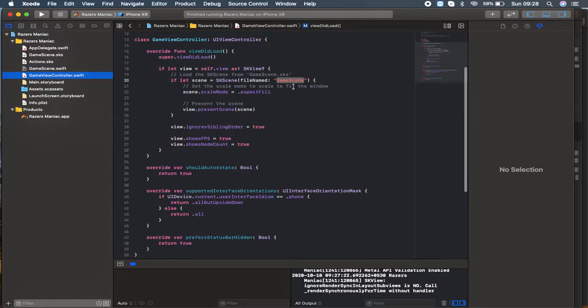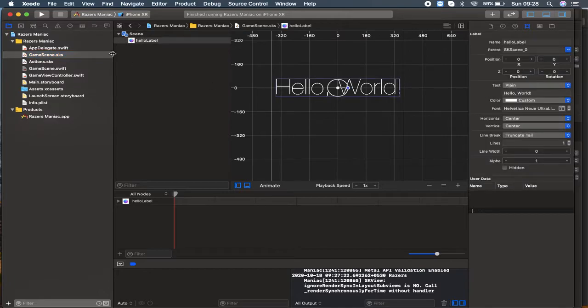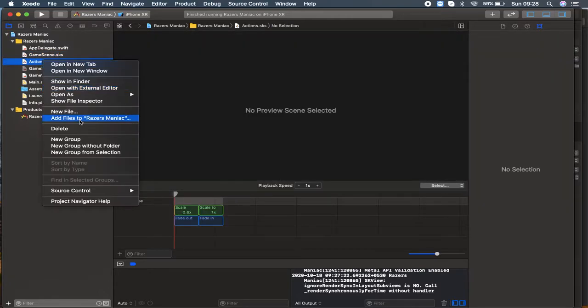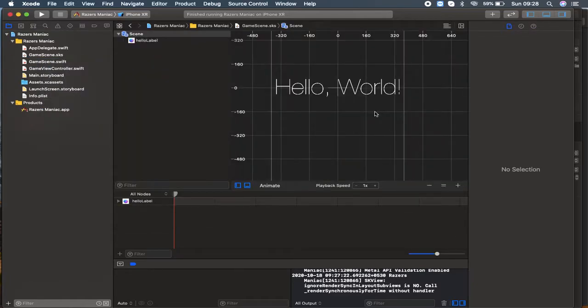And I have here the game view controller with the game scene as well. So inside the game scene, what we have here is Hello World, and you can find here the Actions.sks file. What I'm going to do is delete this as well. So, move to trash. All right, so we will start from here onwards, and all the assets which you require at the initial stage I'll be providing in my video description. All right, let's start doing.